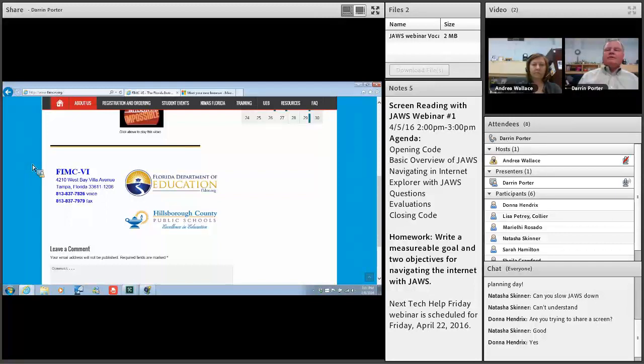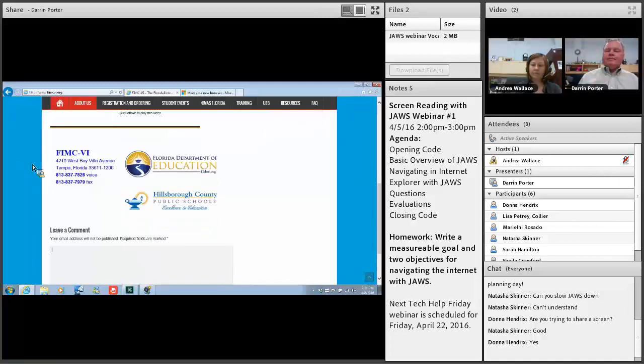So I'm going to up arrow and see if it has a heading above it. Blank. Your email address will not be published. Blank. No, this is an edit box that actually it's for sending a comment to FIMC. I just know that because I have read the rest of the page, but unfortunately this particular edit box is not labeled. Let's see if the next one is.